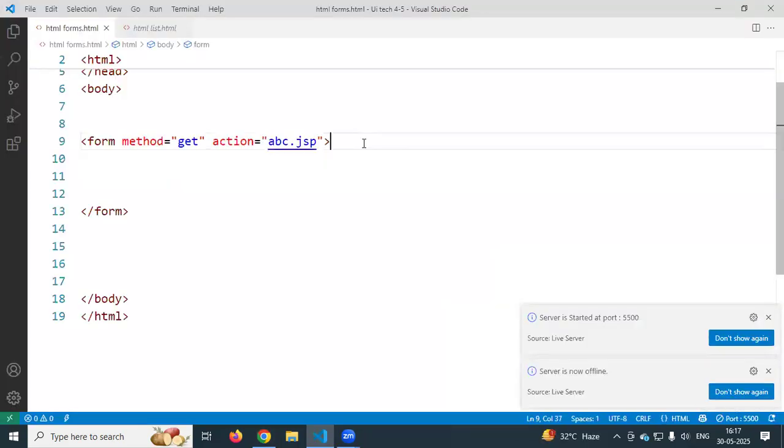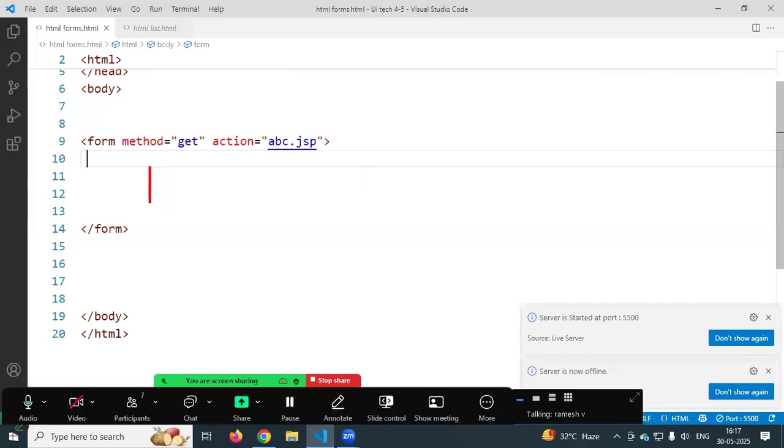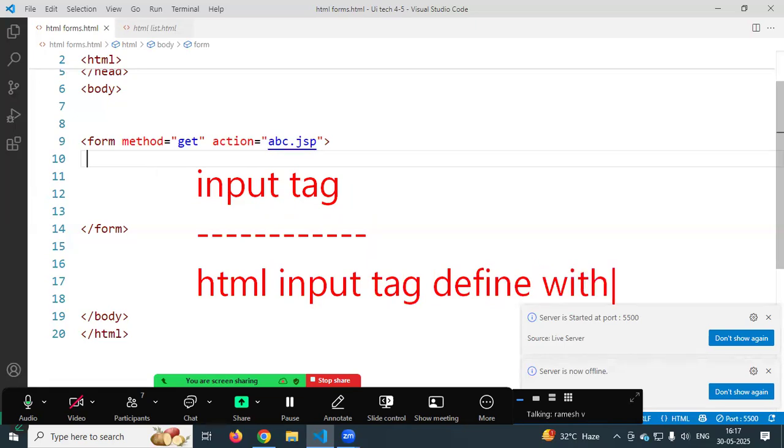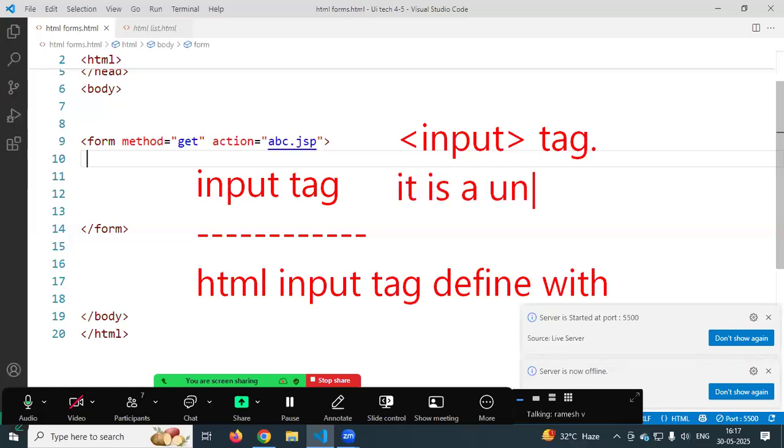Next, in the form, a number of tags are there. One of the tags is the input tag. The HTML input box is defined with the input tag. It is an unpaired tag. Unpaired tag means only the open tag is there; there is no closing tag.